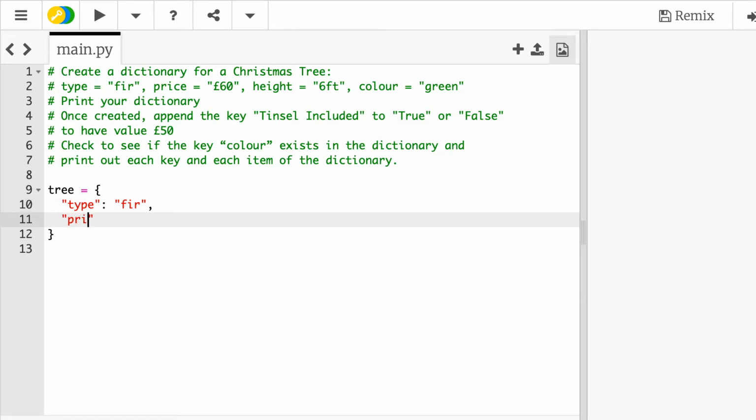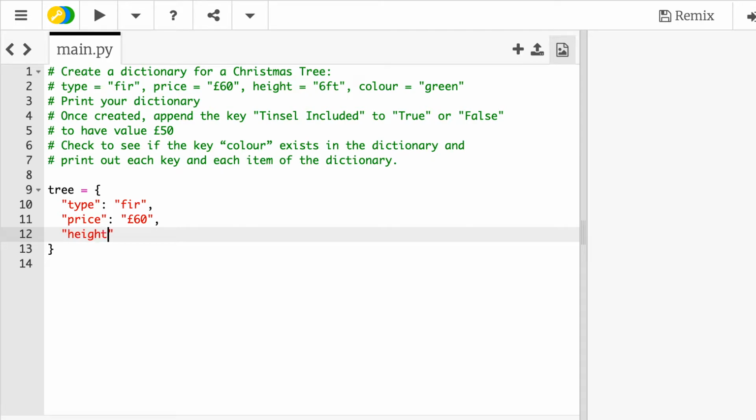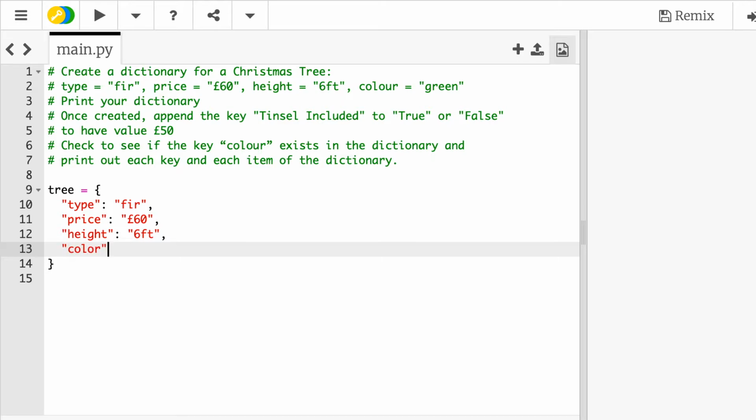The price is £60. I'm just going to put that as a string for the moment. I might come back and change it to an integer or perhaps a float. The height of the tree, again, this is just a string, so 6 foot. After each of these key value pairs, I put a comma, and then on the next line, I add the next pair. And then finally, so used to spelling it in the American style, I'll spell it in the English, colour, and there we have green.